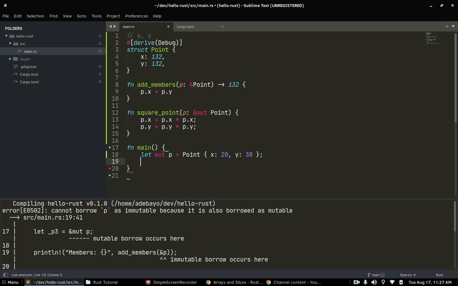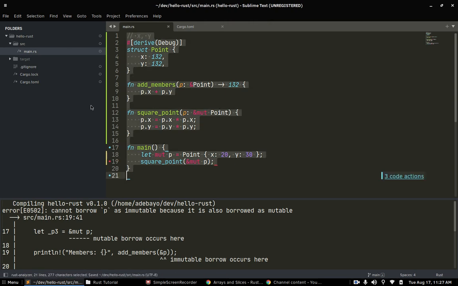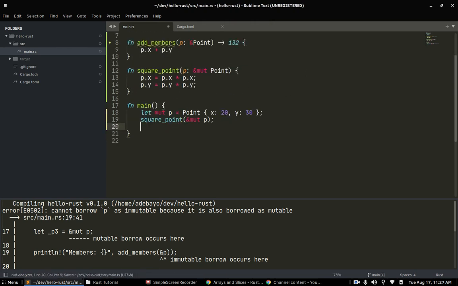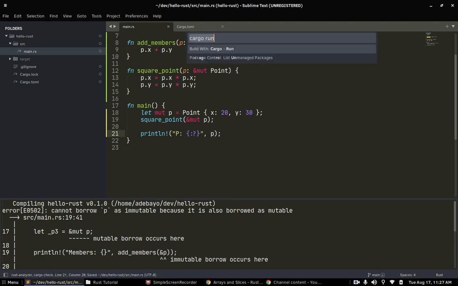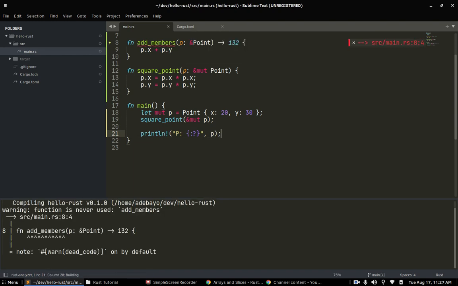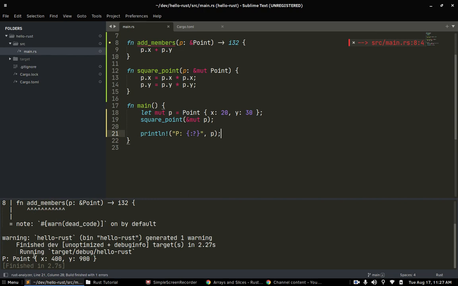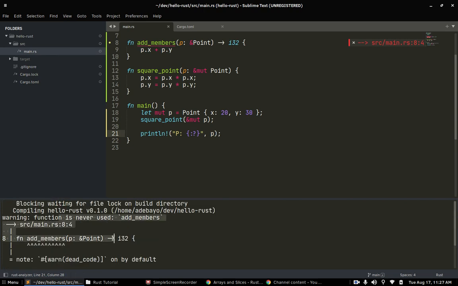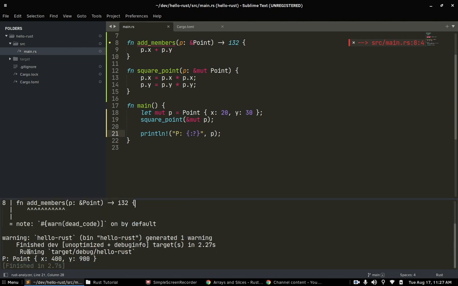Okay, so I could do square point. In order to square this point, I just need to pass in a mutable reference to P, just like that. And now I could print my P, and this should actually work without any issues. So you see that it actually works. It's complaining about this function has never been used, and after running it, you get P is equal to 400 and 900, and we were able to square this.